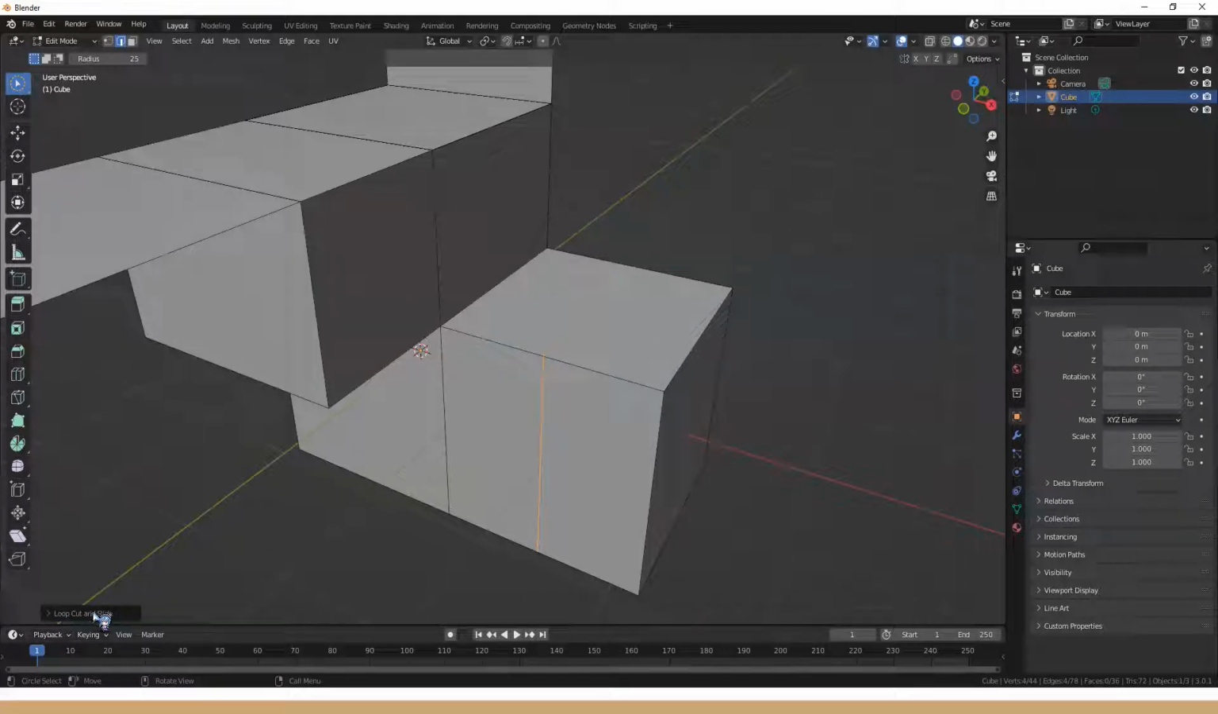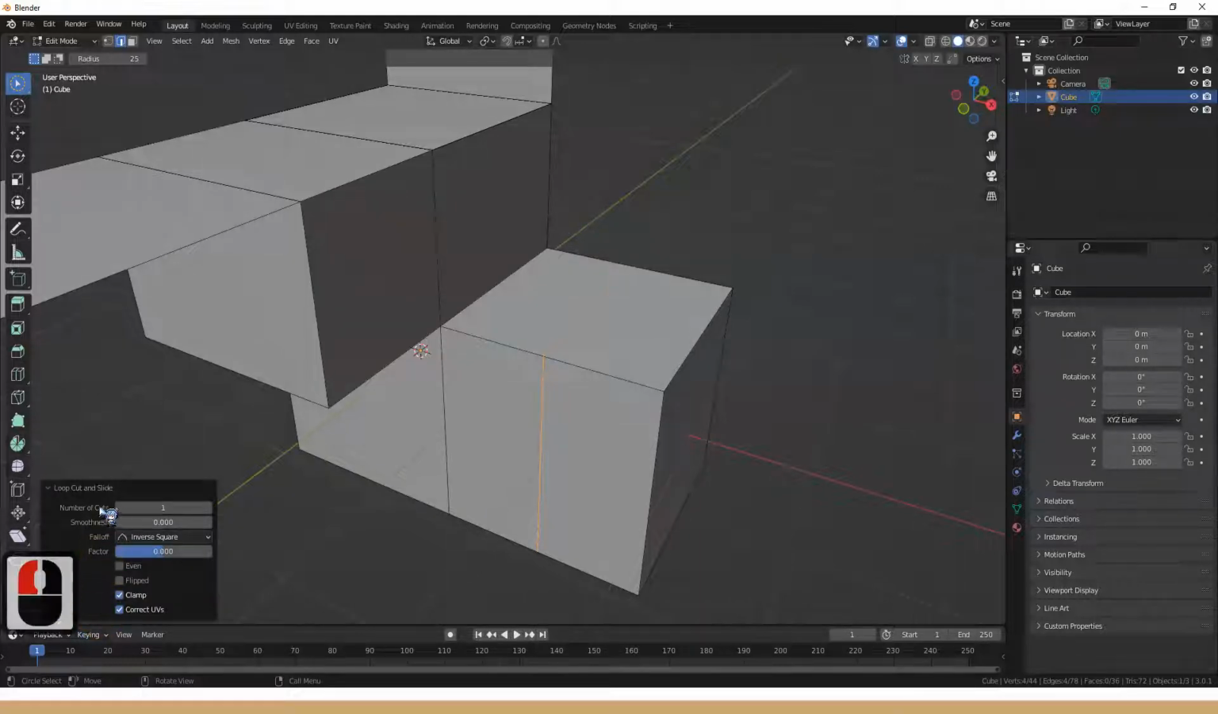So, click natin to, loop, cut, and slide. And then makikita natin dito, we have our number of cuts. Ito na yung paglagay natin ng segments. Ayan o. So as we add more cuts, nadagdagan yung segments natin. No? So that's how you add segments.